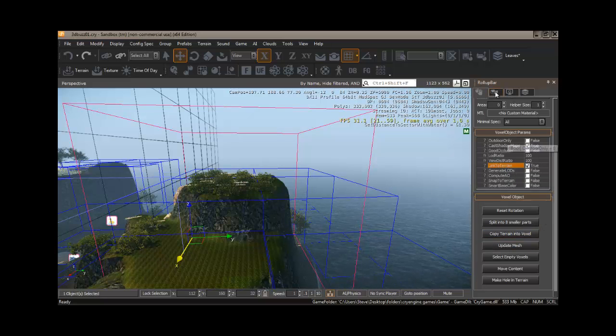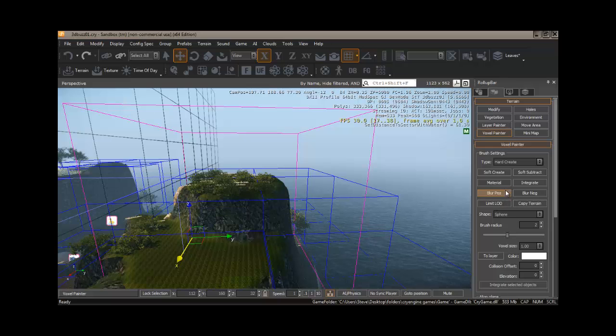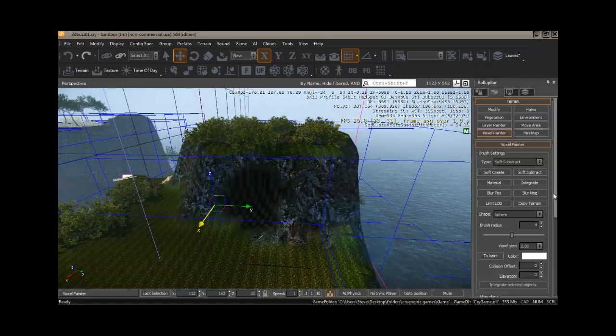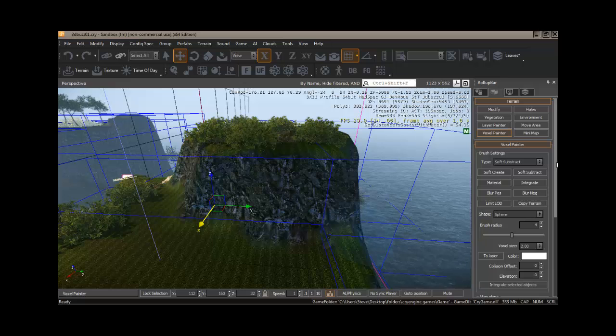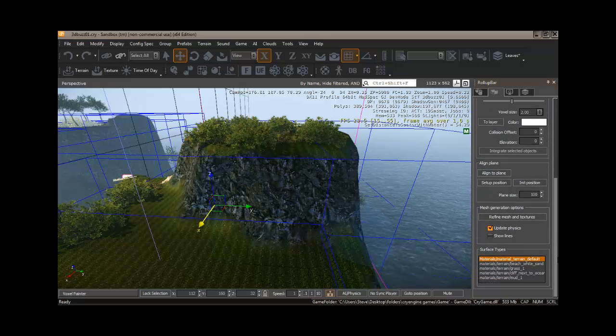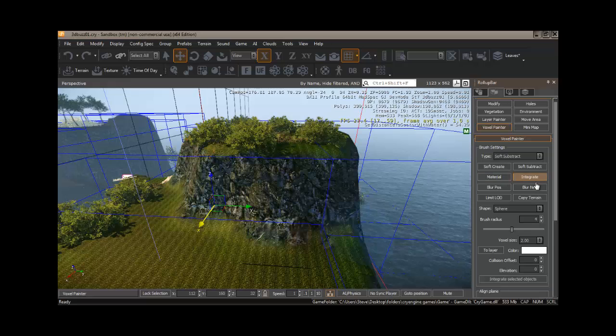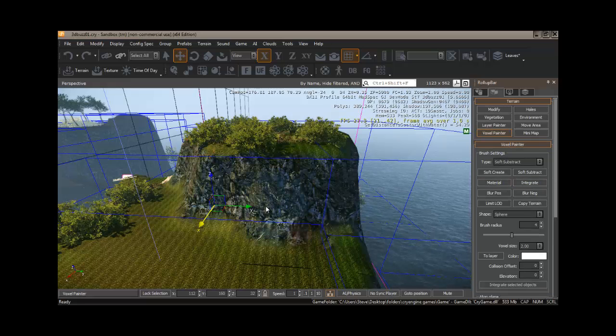Now all we have to do is go back to our voxel painter. Make sure we're on soft subtract this time. And that brush size is just about right. We'll make it a nice even 4. Come down in here. Oh, forgot to scroll down to the bottom, get off terrain default, and we will do terrain cliff. And you could come back and use material to paint that on later or to touch it up.